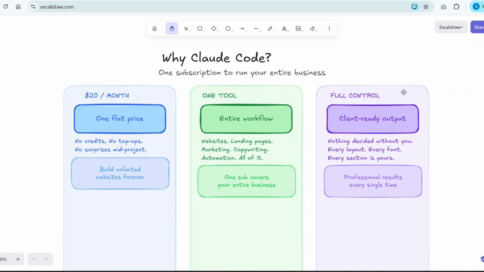And with Claude Code, I also have entire control over the output of what my client wants. So all I have to do is just enter the end result. This is what I want in the chat box, and Claude is going to come up with the exact results, pretty much near perfect every single time.